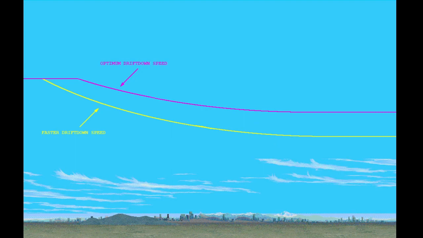But the optimum drift down speed is relatively slow. If terrain or weather are not a factor, you may choose to drift down at a faster speed. That will result in a slightly steeper descent path and a lower level off altitude.